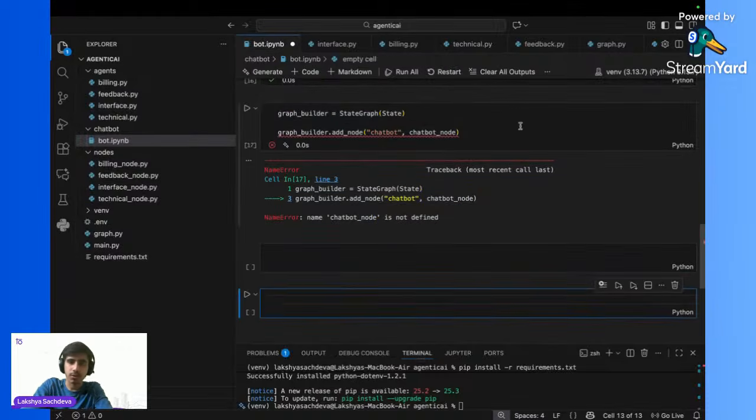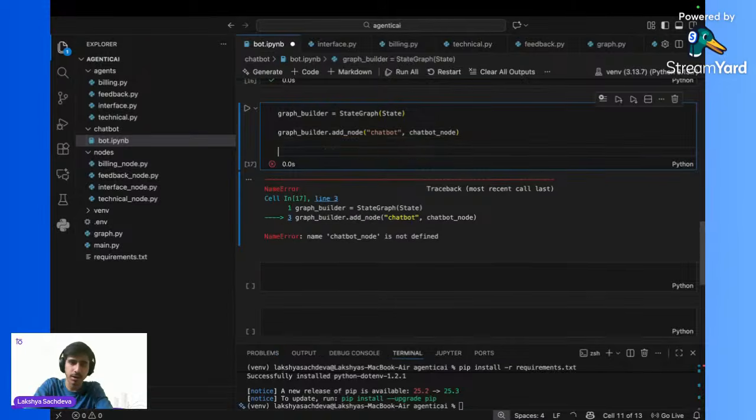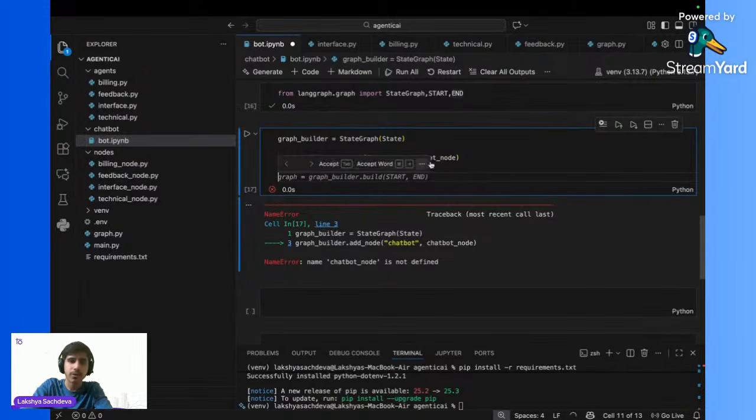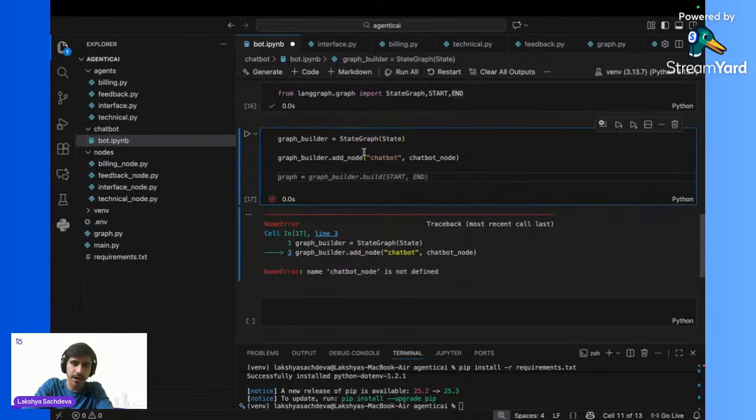Okay, sorry, I should not run it. It will cause an error, so right now, just ignore this error. This is how we can simply add a node. Sir, how to add edges now?